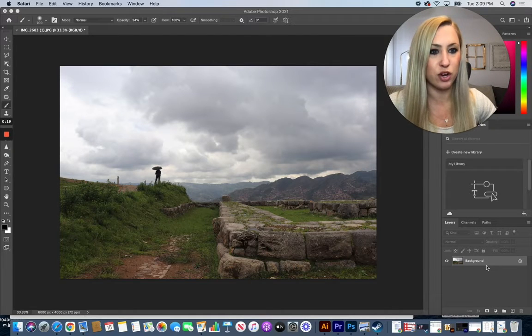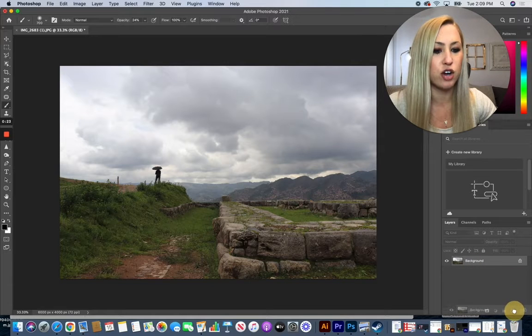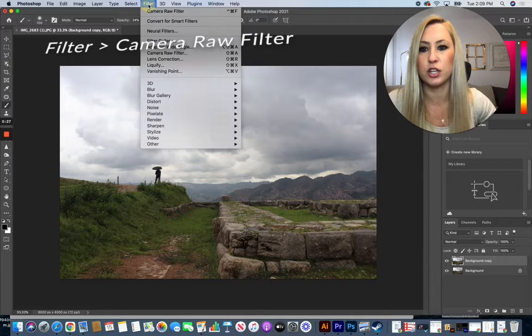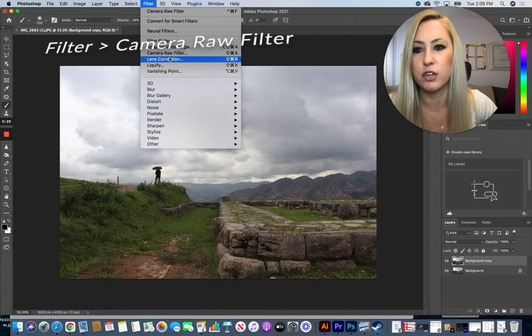So always when you're adjusting a photo, make a non-destructive layer. So grab that original layer and drag it down to the new layer button so that I have two. Then I'm going to go to Filter and down to Camera Raw Filter.